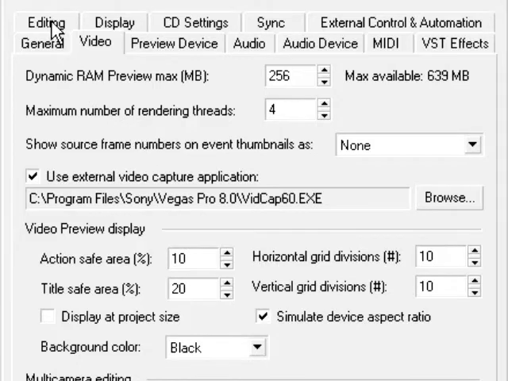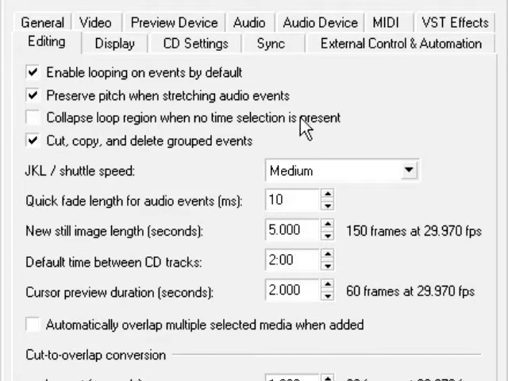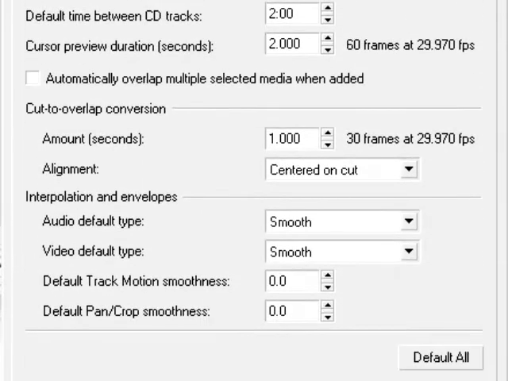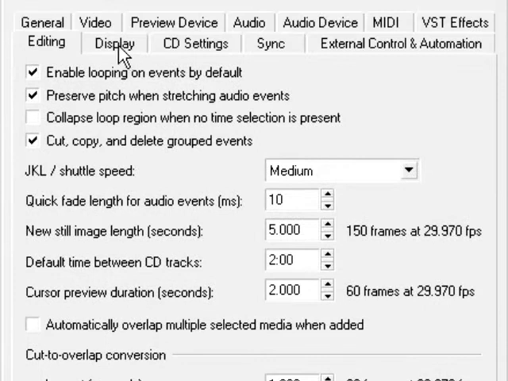Now switch to the Editing tab and copy all the values that you see here to your copy of Vegas. I'll scroll down in a sec so you can see the whole thing. Don't worry about what all this stuff means. You'll get that from the tutorials I supplied on the DVD.